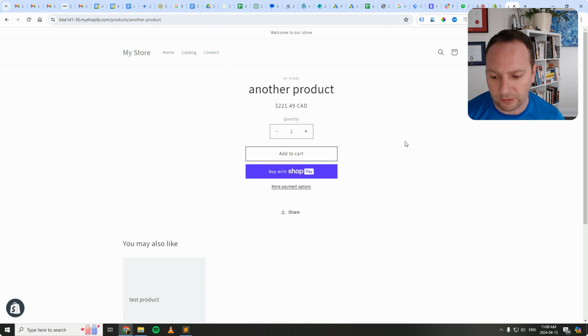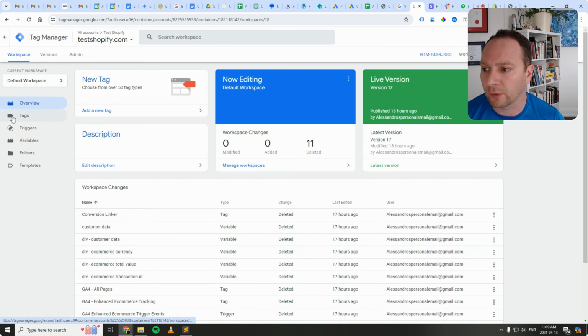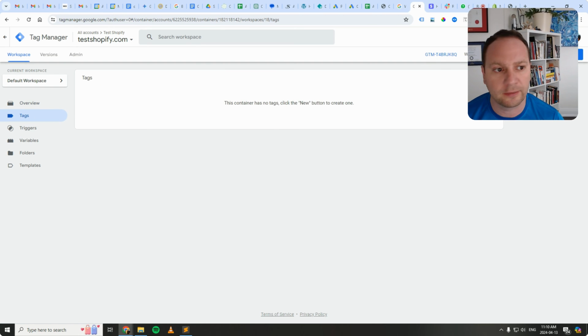Now you must be asking yourself, well, what next? I can't just do all my tagging with a data layer only. Well, I've included a Google Tag Manager container as well. So here's your workspace, right? This is a typical Google Tag Manager workspace. Doesn't have anything in it.